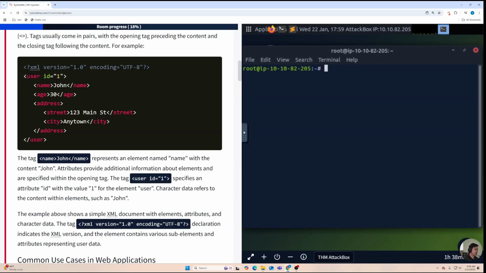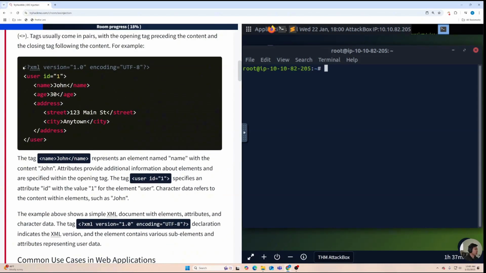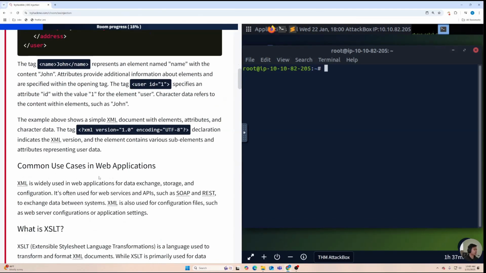Attributes provide additional information about the elements and are specified within the opening tag. The tag user id=1 specifies an attribute id with the value 1 for the element user. Character data refers to the contents within the elements, such as John. The example above shows a simple XML document with elements, attributes, and character data. The tag XML version 1.0 over here at the top of the document is the declaration, which indicates the XML version, and the element contains various sub-elements and attributes representing the user data.